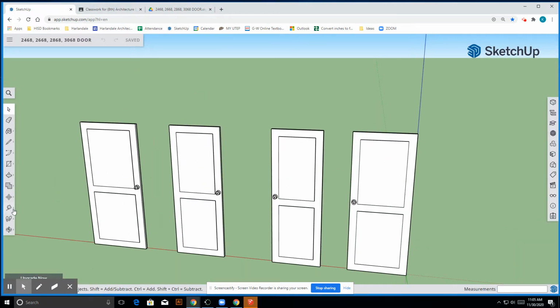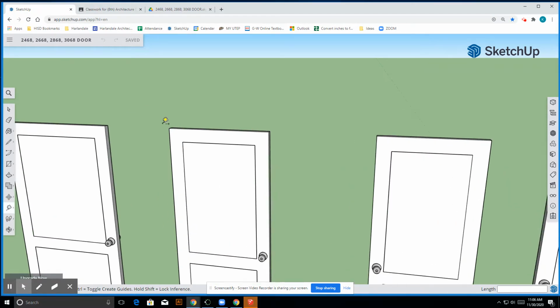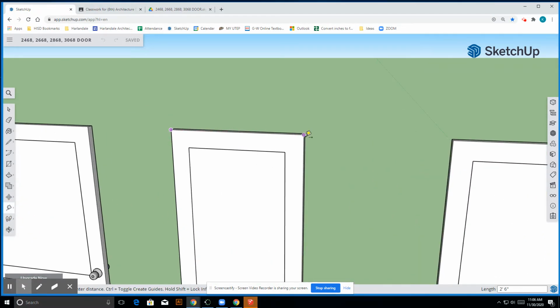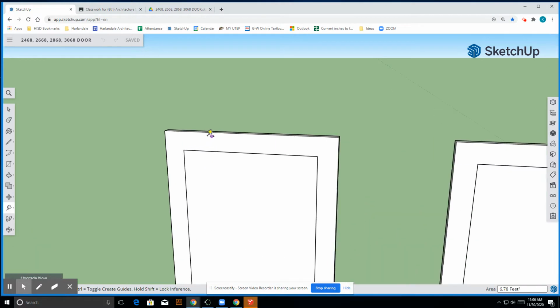And let's look for a 3-foot door. So we could grab our measuring tape. Let's try this one. One corner to the other. 2 feet 6 inches. That's not 3 feet, that's too small. So let's go ahead and try this one over here. 3 feet. Okay, this is the one we want.